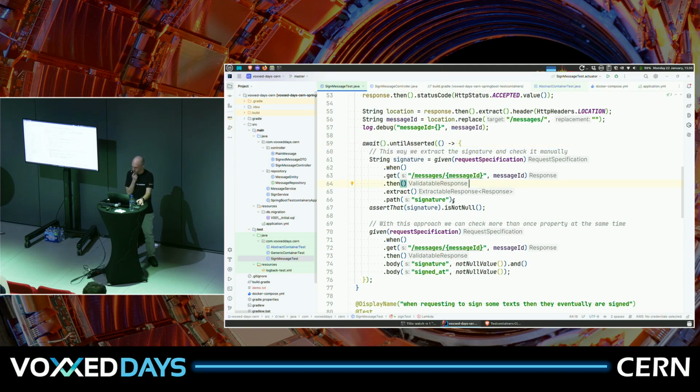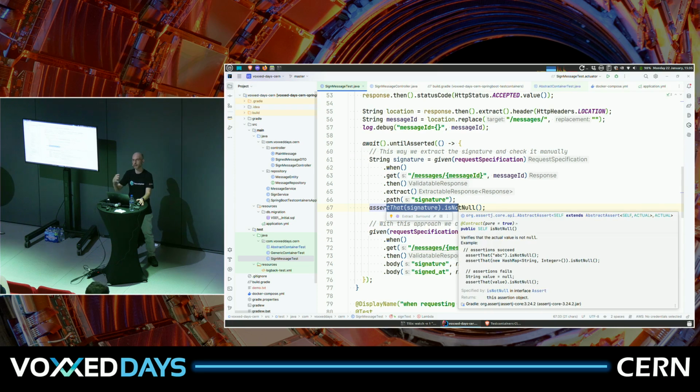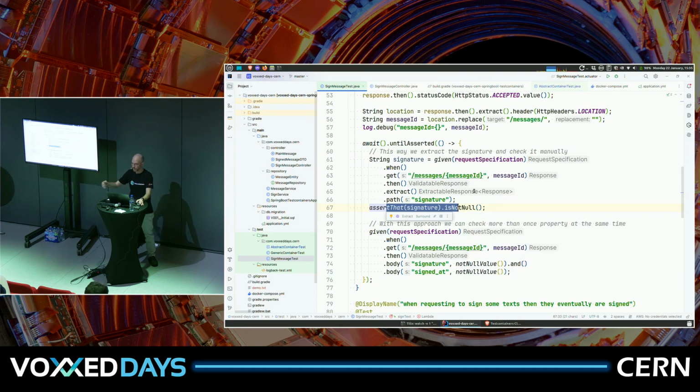So in this first approach, what I do is I send the GET request to messages/message ID. This is the ID I extracted from the header. And then I extract the signature from the JSON body. I save it here, and I basically assert that the signature is not null, meaning that the message was already signed. This is one approach.